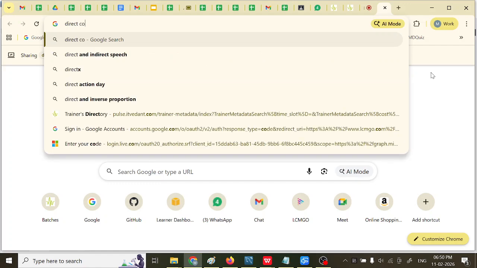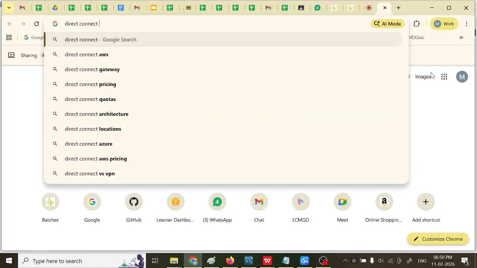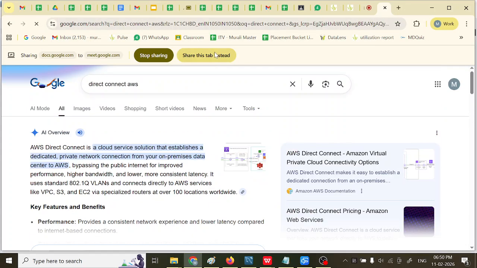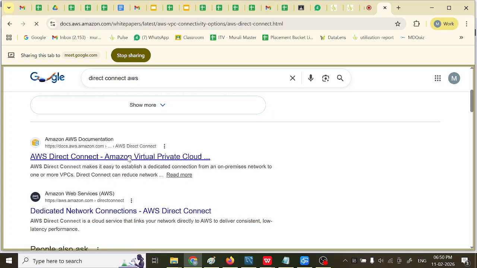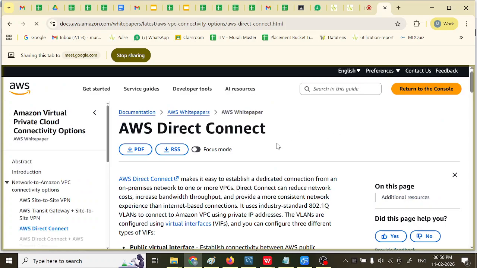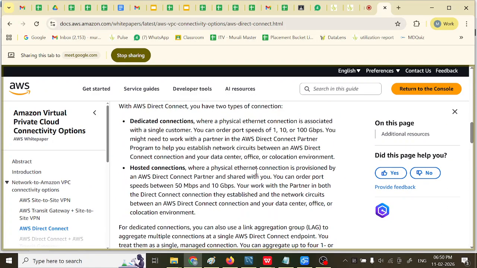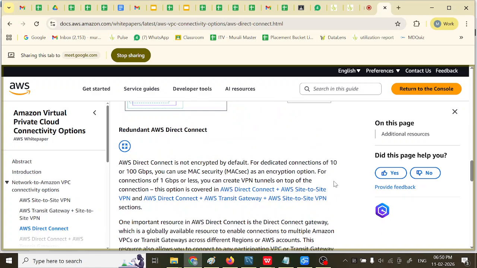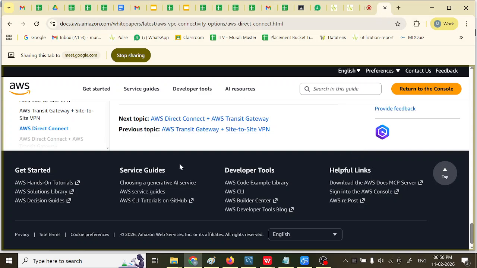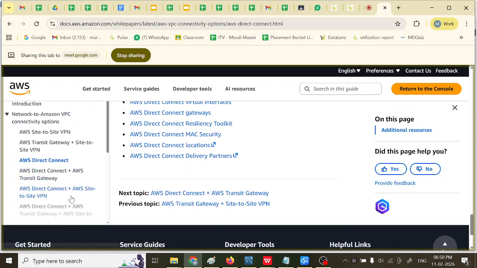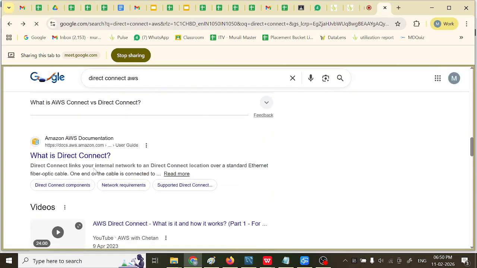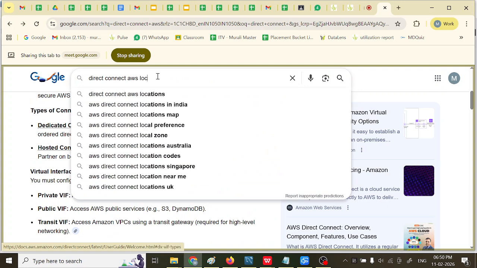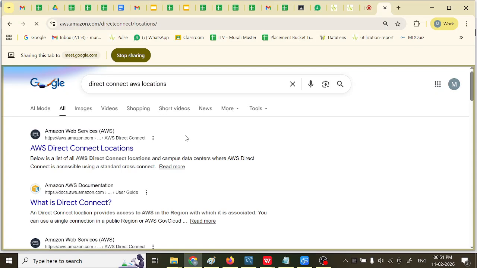Now there are Direct Connect locations also. If you go and type AWS Direct Connect, you'll be able to see the key features. Yes, Direct Connect, Amazon Virtual Private Cloud, locations. So AWS Direct Connect locations, you're able to see.